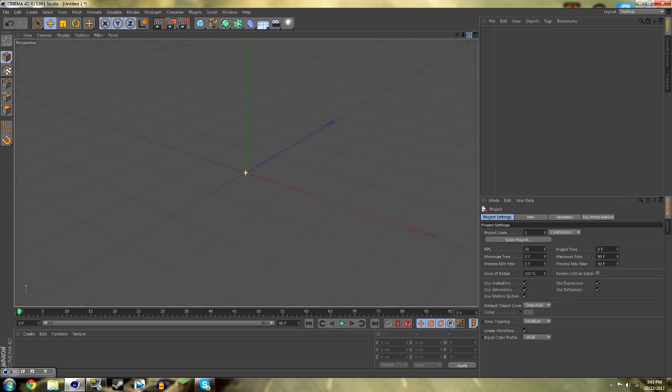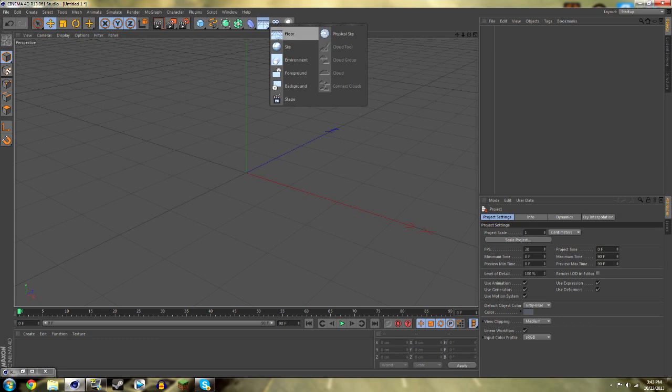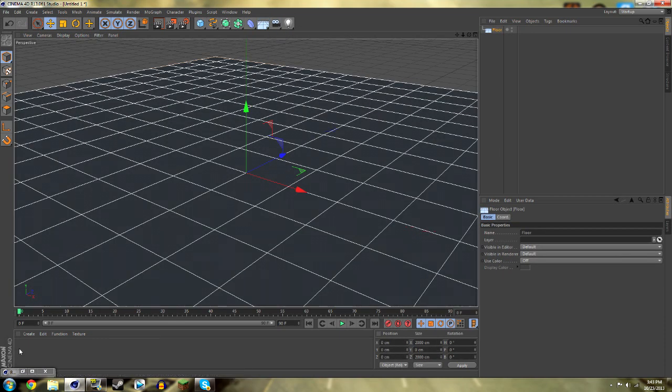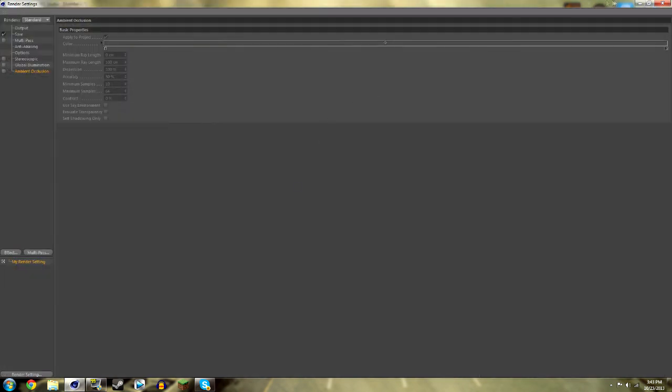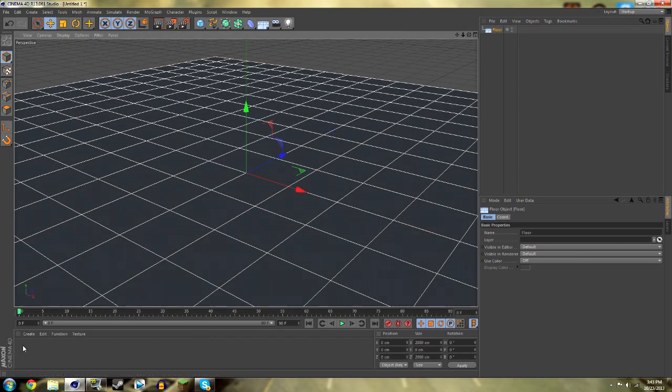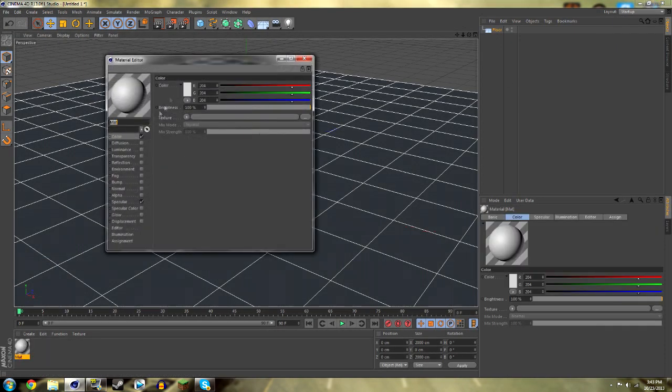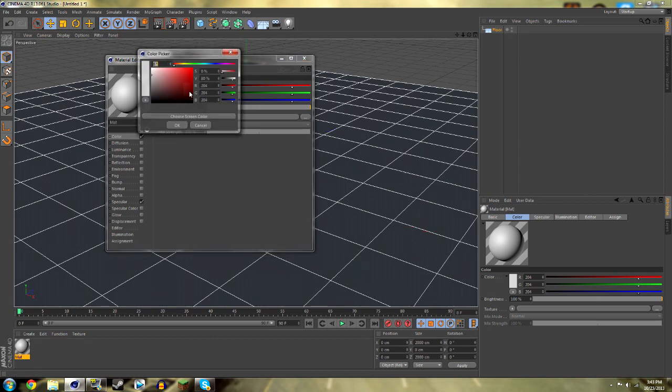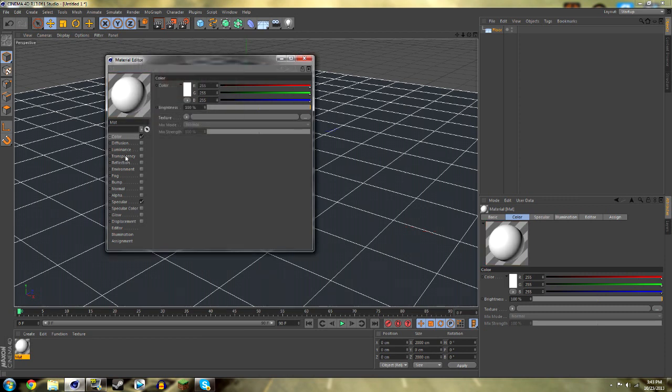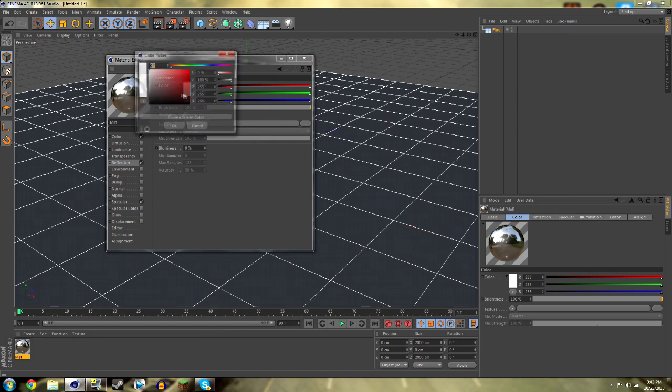So once you're in Cinema 4D, first of all, we're going to need a floor. So you can left click on this, hold it, then you go Floor. Then we're going to make a texture. Let's close that. So you double click here, and you left click once, and click here. And let's make the floor bright white. And I want it to have a reflection to it.